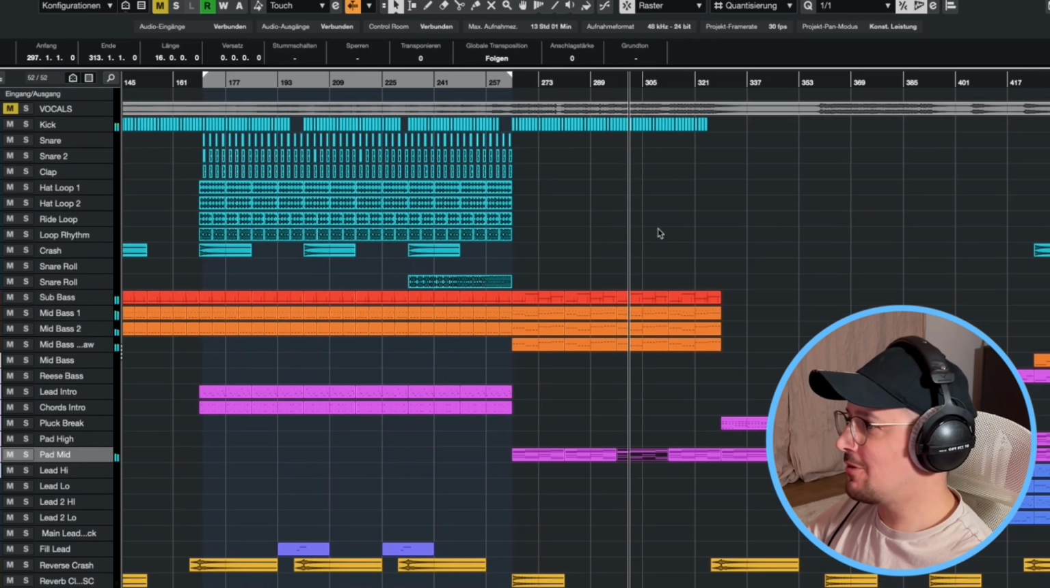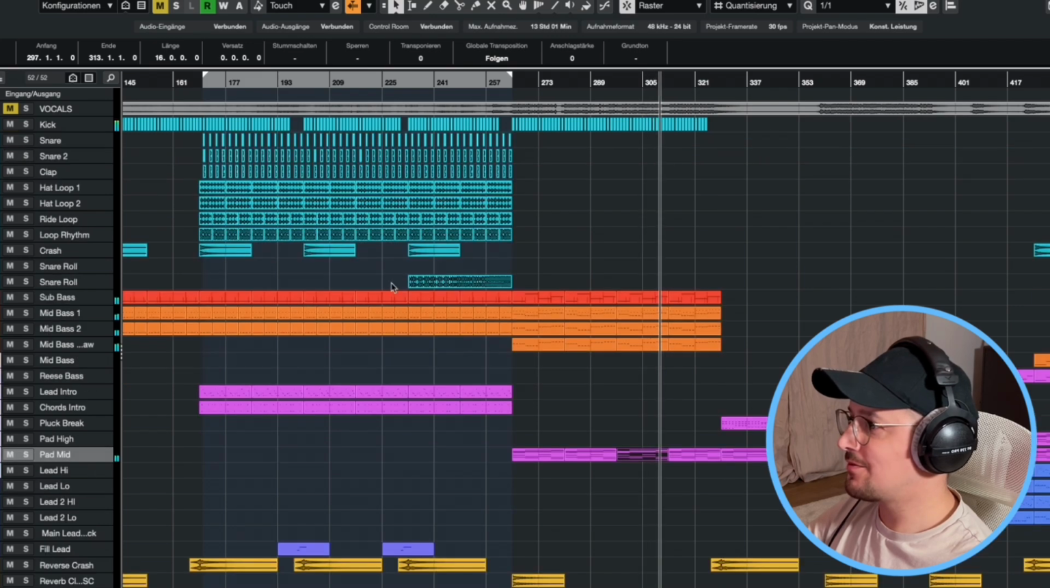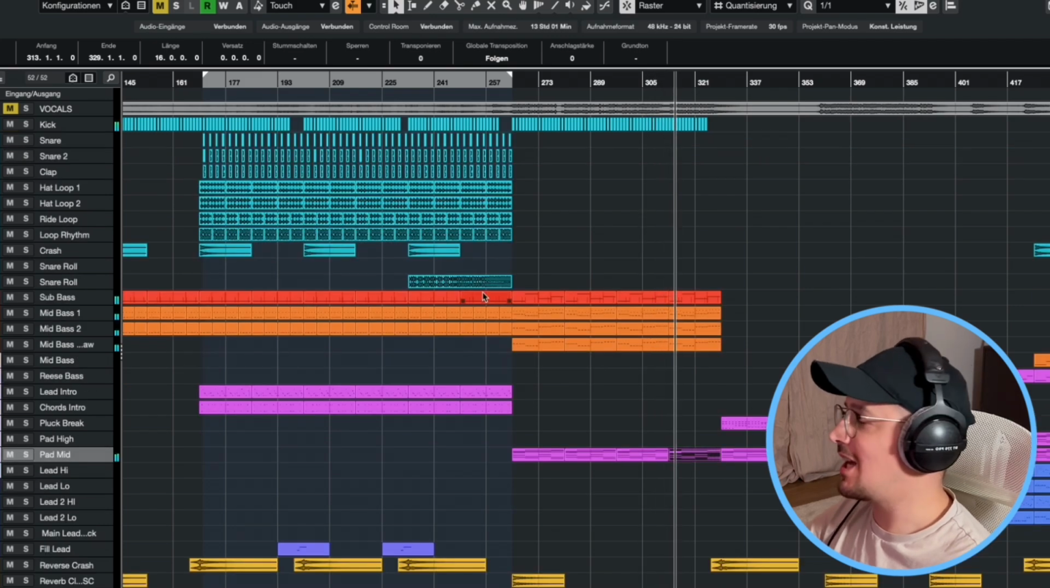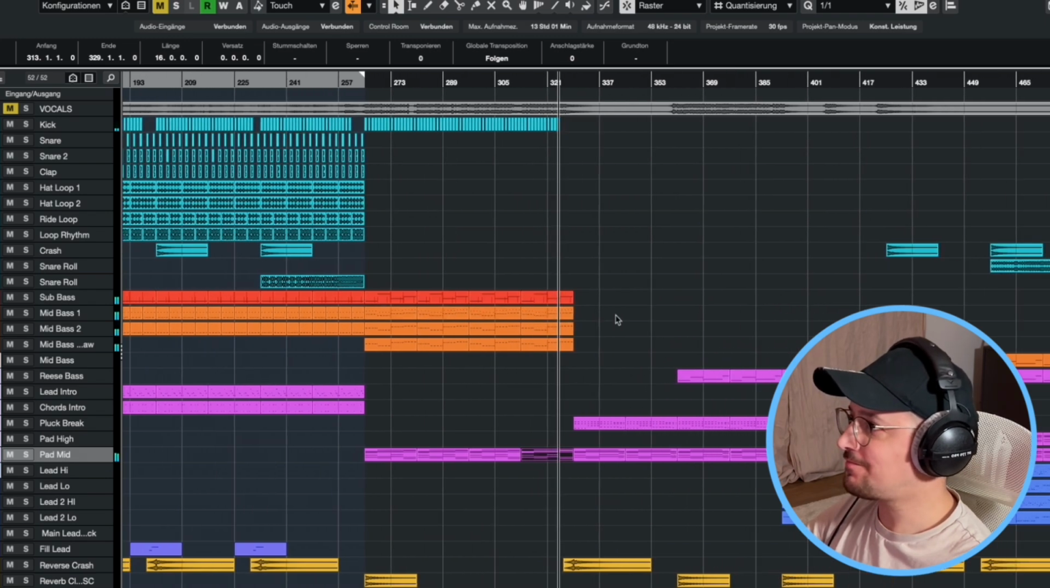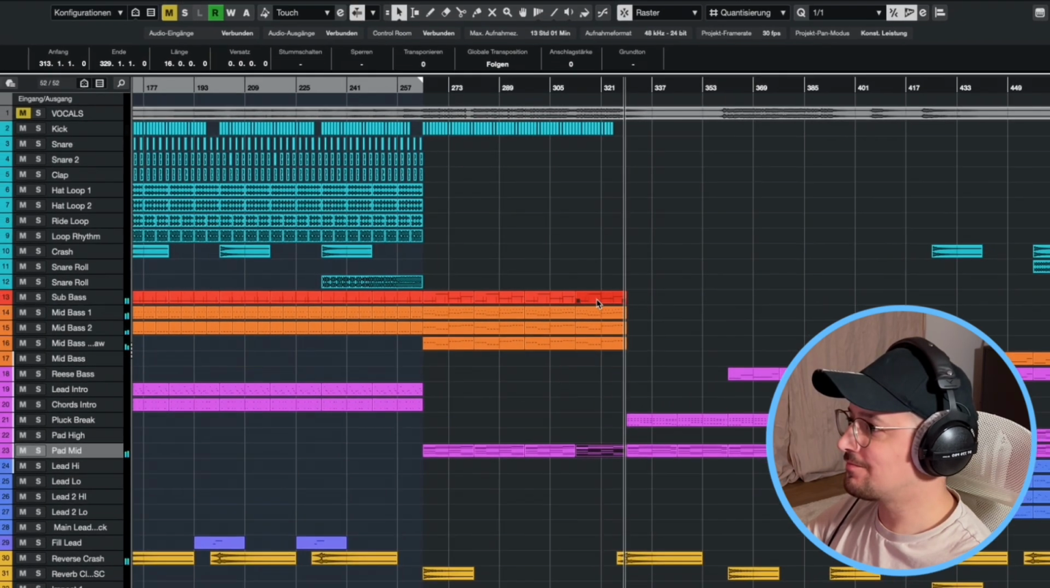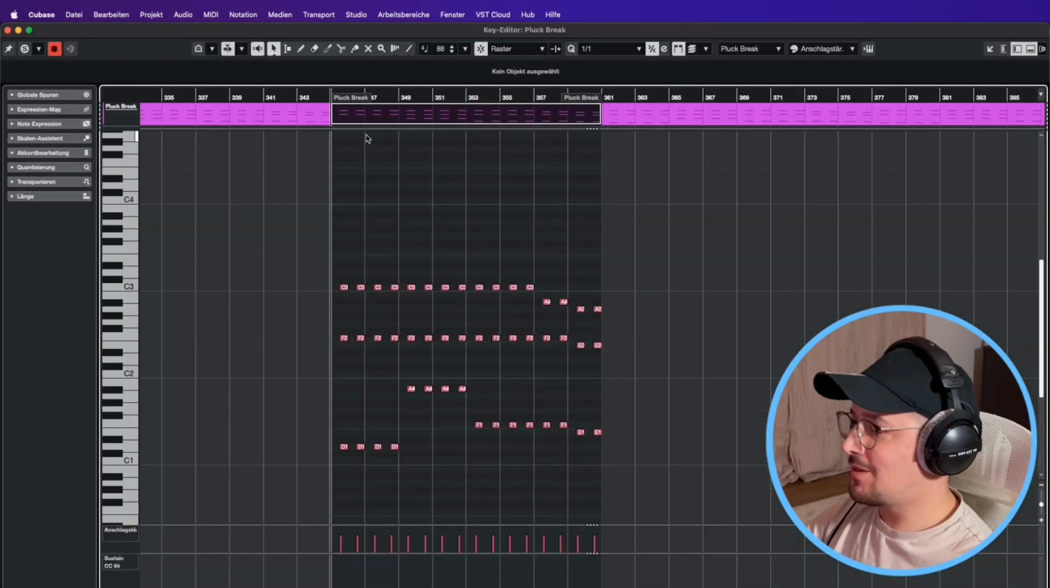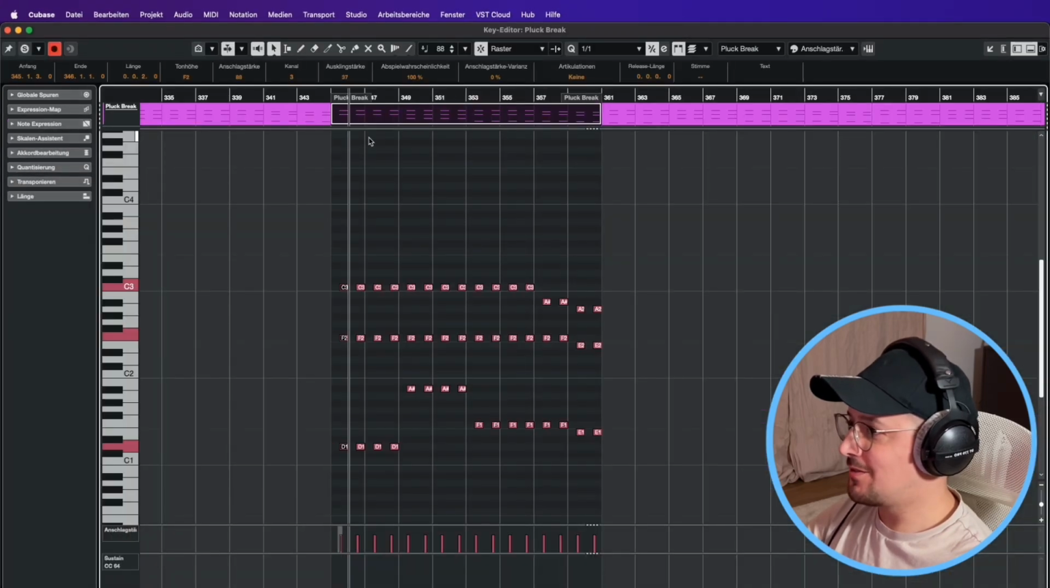And now here we are filtering down the drums and the bass to let us glide softly into the break. In the break we have this pluck coming in.